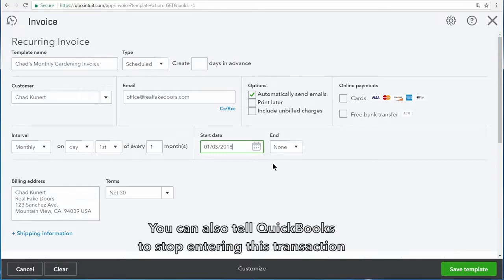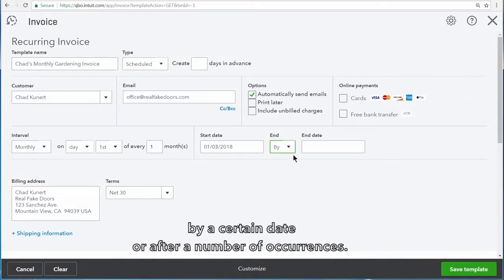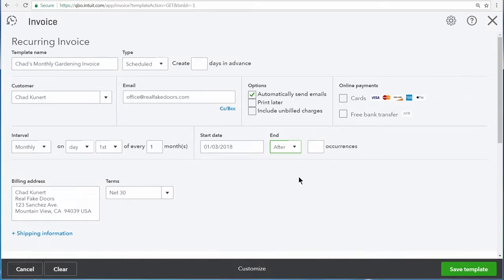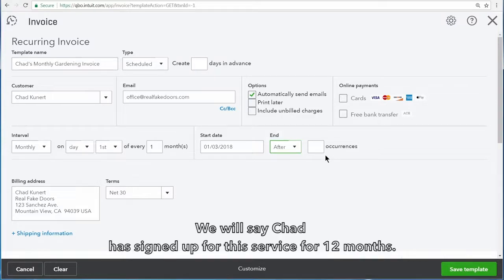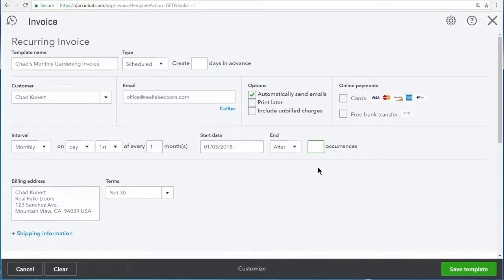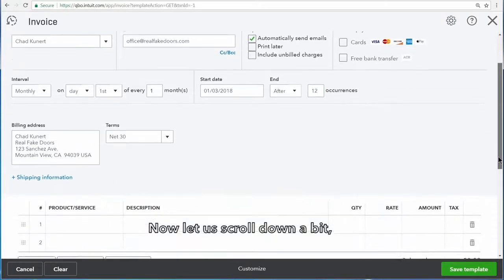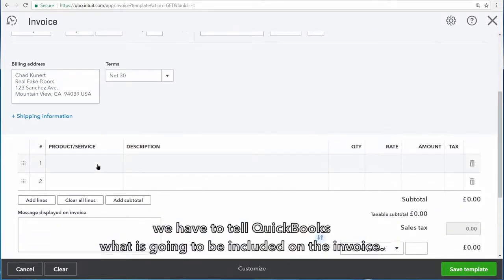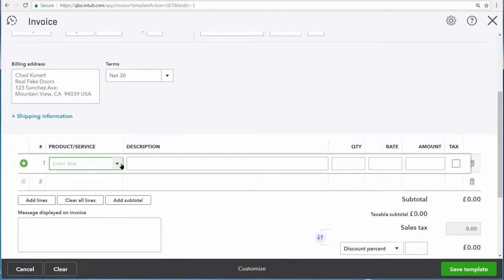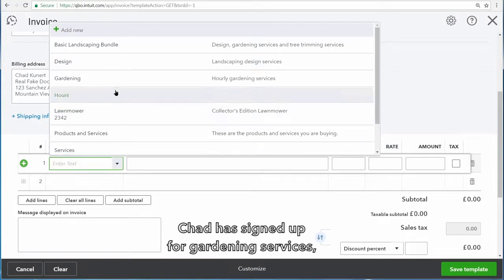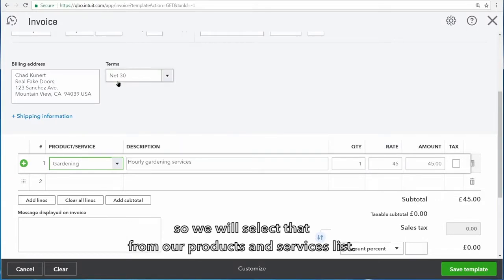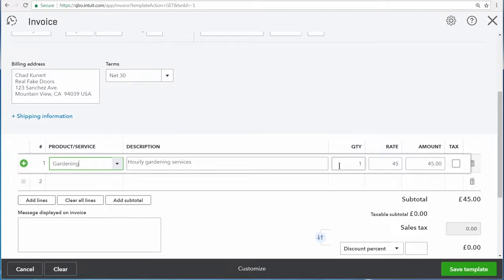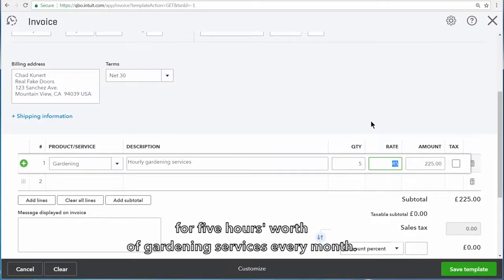You can also tell QuickBooks to stop entering this transaction by a certain date or after a number of occurrences. We will say Chad has signed up for this service for 12 months. Now let us scroll down a bit. We have to tell QuickBooks what is going to be included on the invoice. Chad has signed up for gardening services, so we will select that from our products and services list. And he has contacted us for 5 hours worth of gardening services every month.